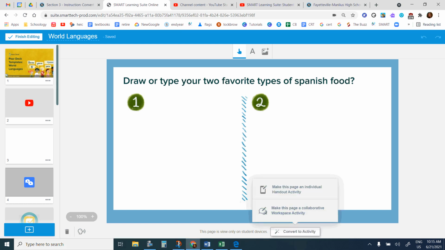There's two options here. One is to make it an individual handout, and the other is to make it a collaborative workspace. An individual handout the student will complete on their own. Each student in your class will get their own slide to work on. You'll be able to watch them as they're working, and then they'll submit the slide directly to you. If you make the page a collaborative workspace activity, this becomes a whole group or a small group activity where multiple students will work on the slide together.